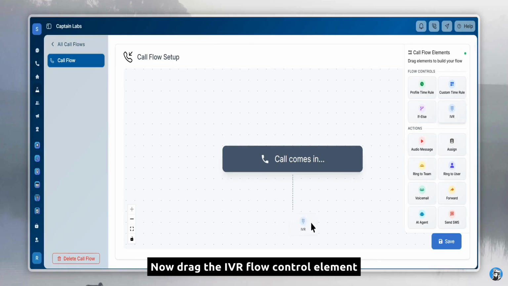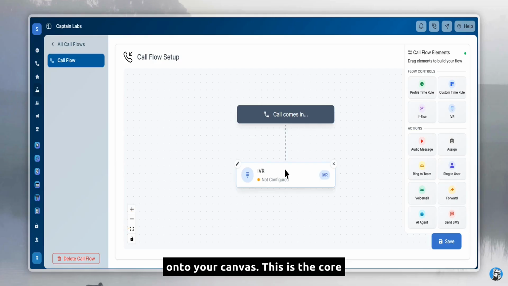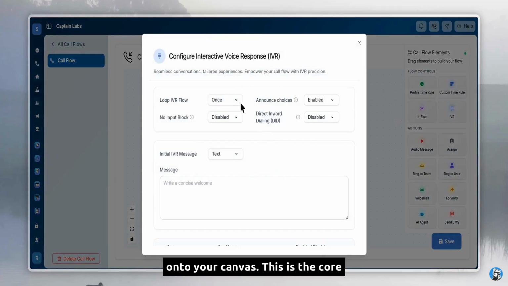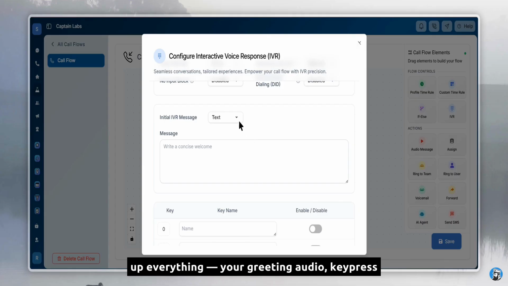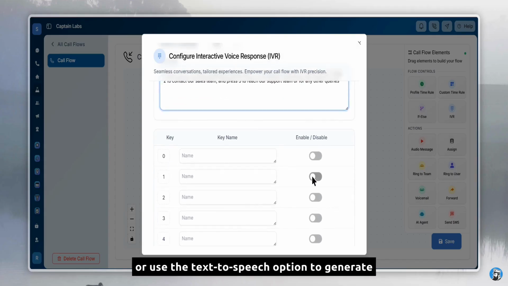Now drag the IVR flow control element from the sidebar and drop it right onto your canvas. This is the core of your phone menu. A configuration pop-up will appear. This is where you set up everything: your greeting audio, key press options, and retry behavior. For your greeting, you can either upload an MP3 file or use the text-to-speech option to generate one automatically.